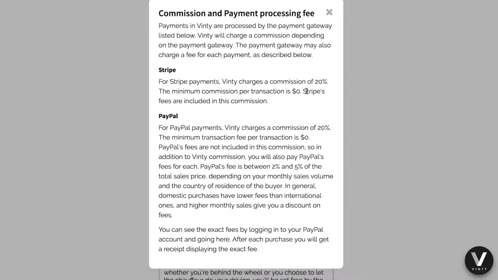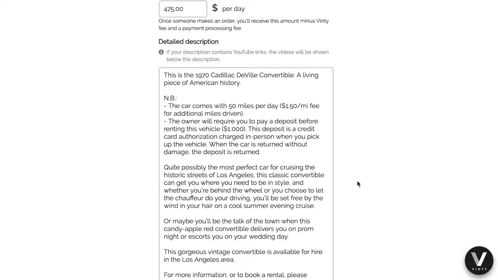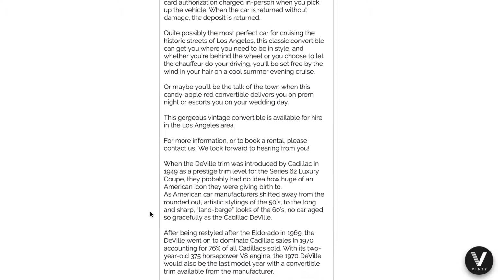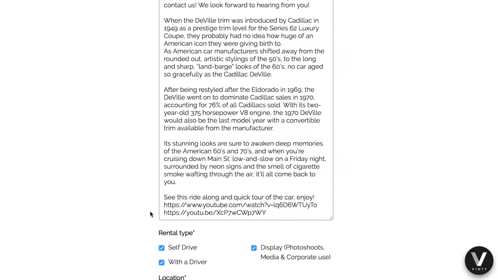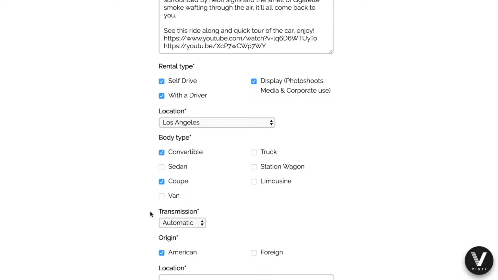We encourage our owners to make their listings as detailed as possible, so be sure to include important information about your car and feel free to let people know about its story as well. It's also helpful to include regulations or restrictions placed on the rental so that renters have a clear idea of what to expect. Choosing the rental type describes how the car will be experienced by the renter.